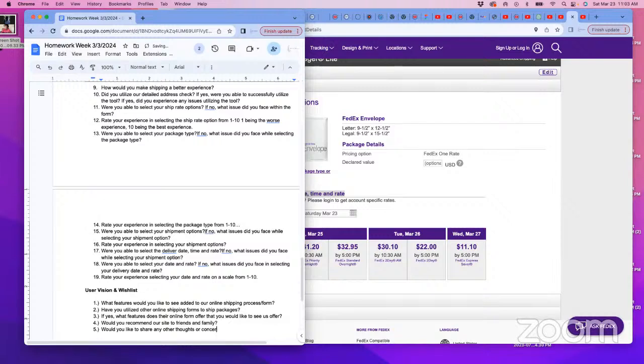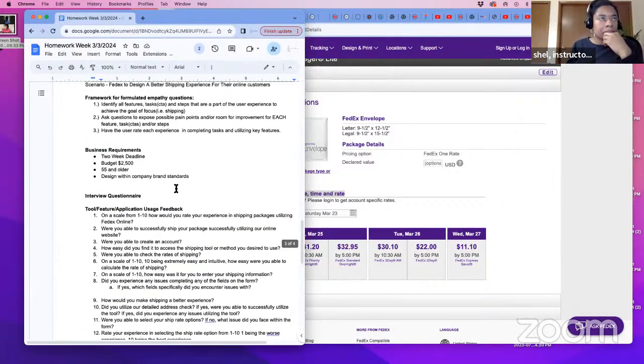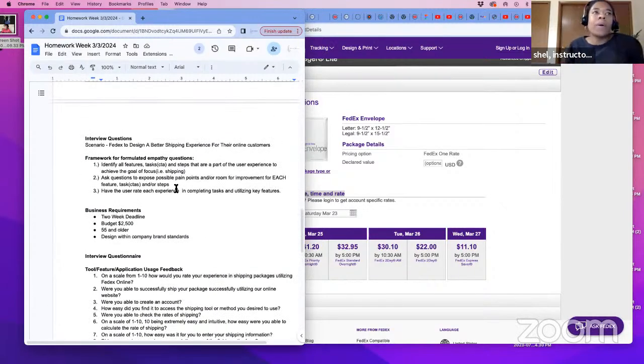Sorry, I had my thing on mute. Yeah, this is how you form your interview questions. To recap, this is the format for an existing application. Next we're going to move into how you form questions for an application that doesn't exist.